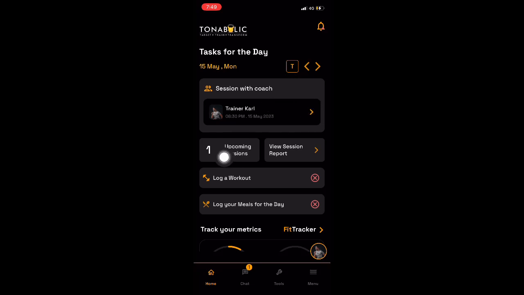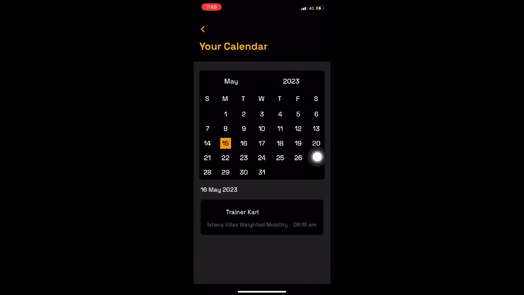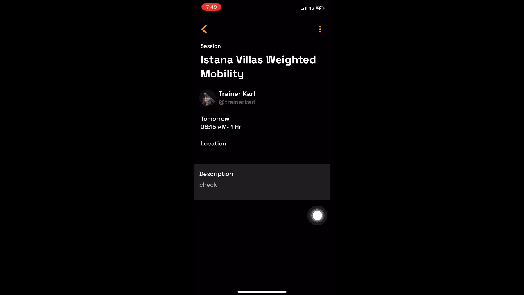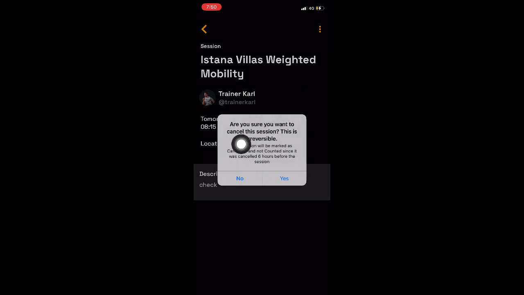Now let's take the other case into account where the session is cancelled more than 6 hours prior to the start time, right? So for this I'm just going to take a future session, my session on the 16th. Today is the 15th, and now if I go to the right top corner, click on the three dots and click on cancel session.